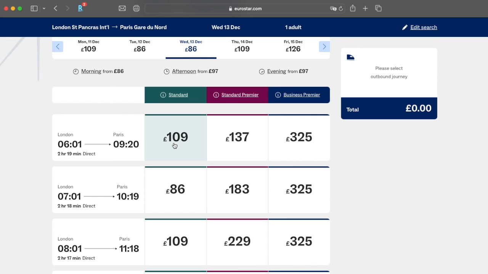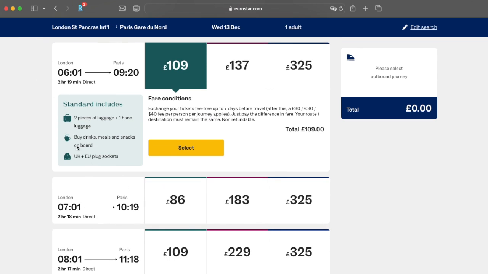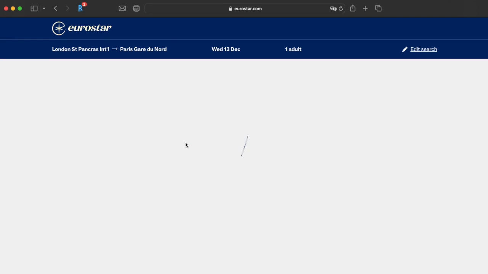So you just select the fare you want. Have a read through here. Make sure you understand your fare conditions, especially if you do need to cancel. Also, in this case, we've got a direct train. If you're going to other places, you do need to change sometimes. So just double check your connection times. So we're just going to go with this one at 6 a.m. Everybody loves a real early departure.